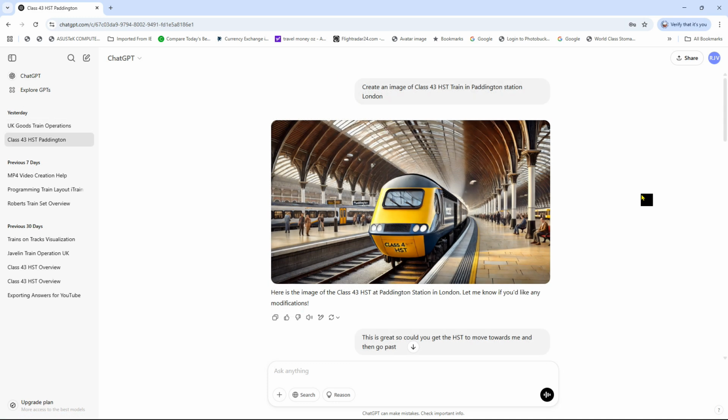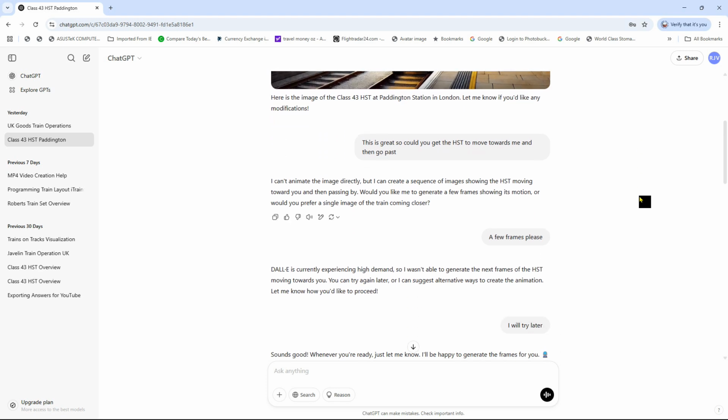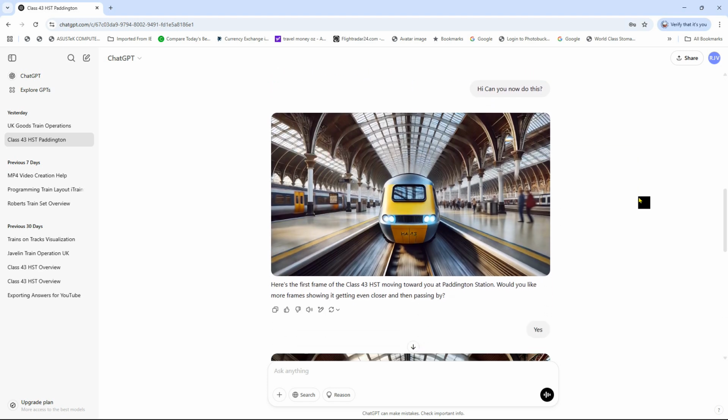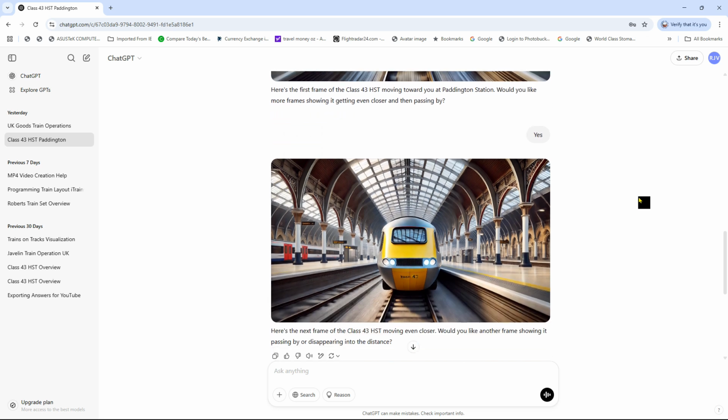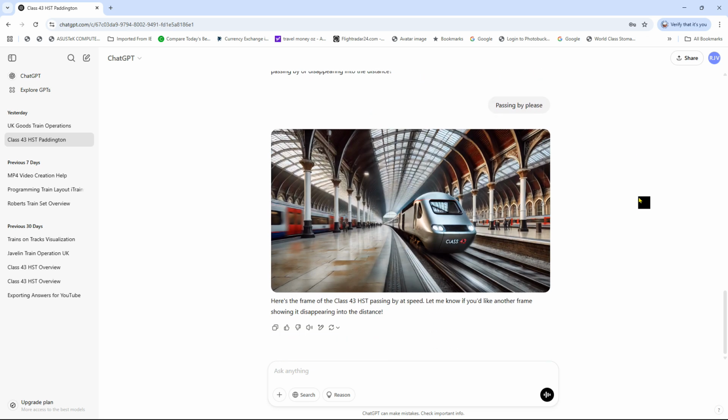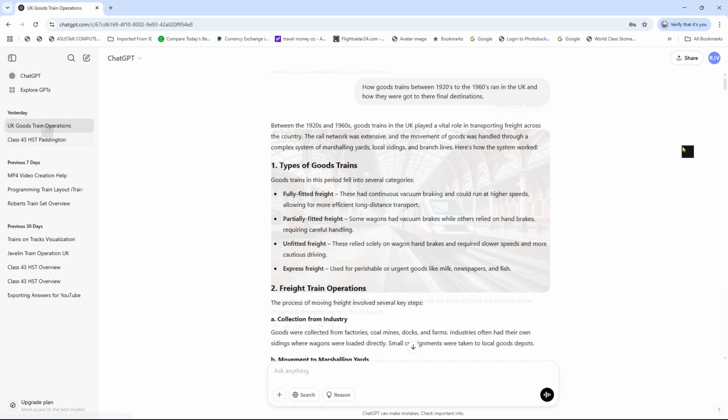So the first time I used it, I tried to get a picture of a Class 43 HST in Paddington Station, and this is what it came up with. I then further asked it to try and actually do a video, but it couldn't, and all it could do was pictures getting nearer, but it didn't keep the same picture, so it doesn't always work.